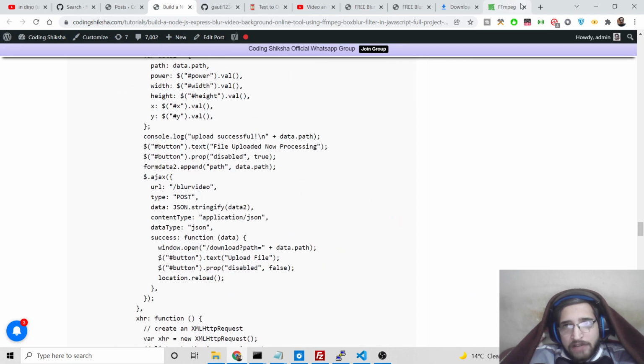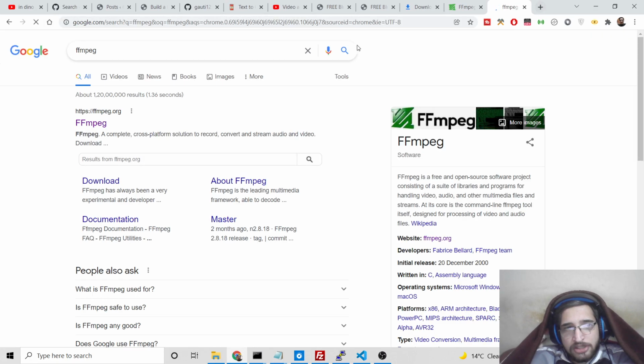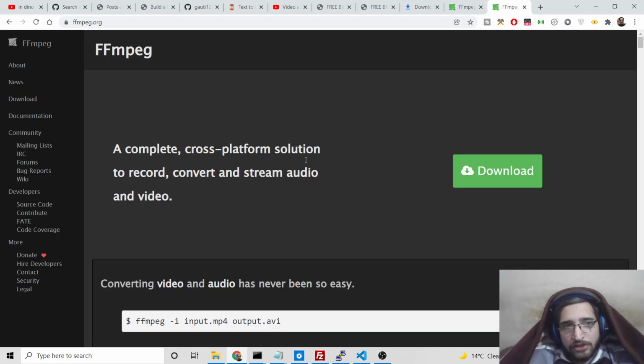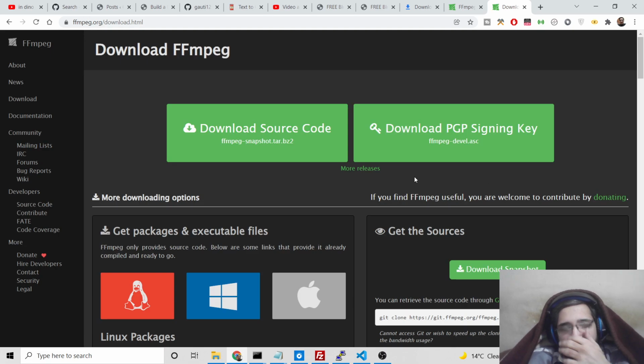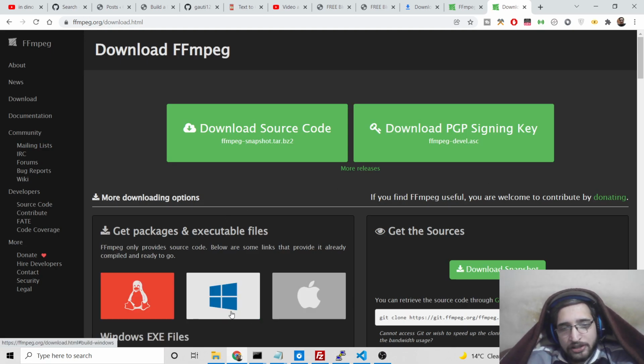And now I will show you on the command line if you have FFmpeg installed. So basically the first step is to install FFmpeg. Go to their official website and download it for Windows here. It is a cross-platform tool, available on Mac, Linux, and Windows.